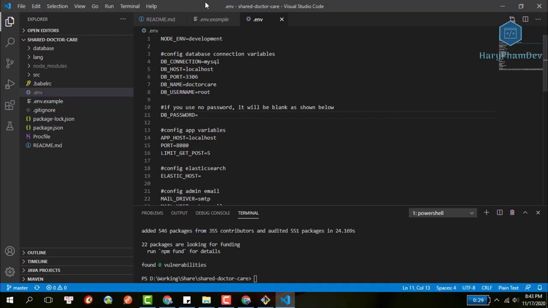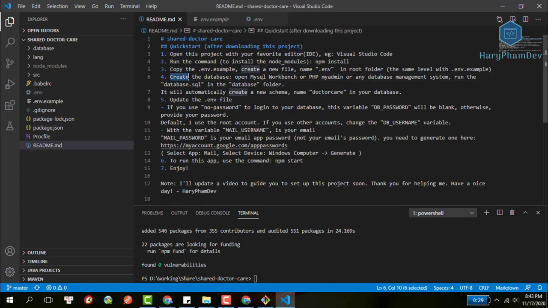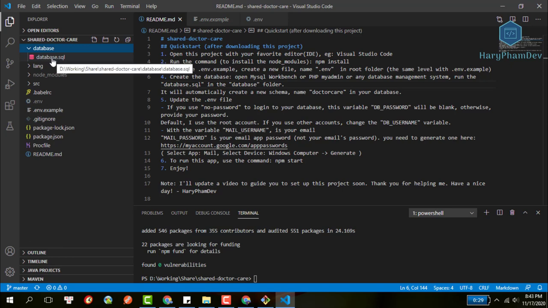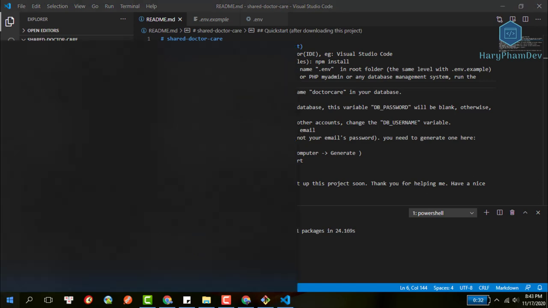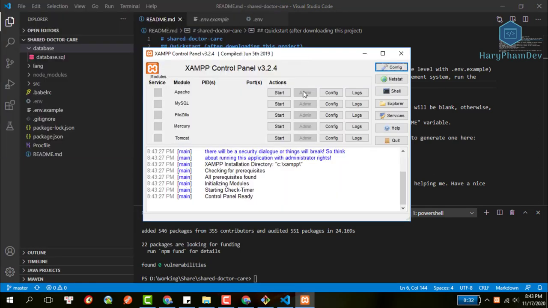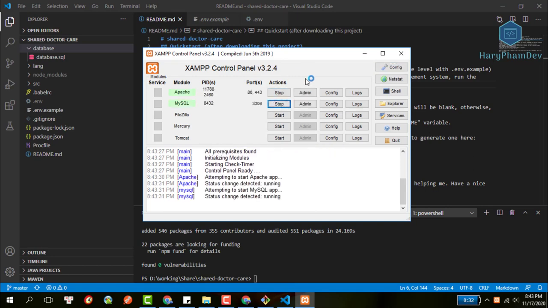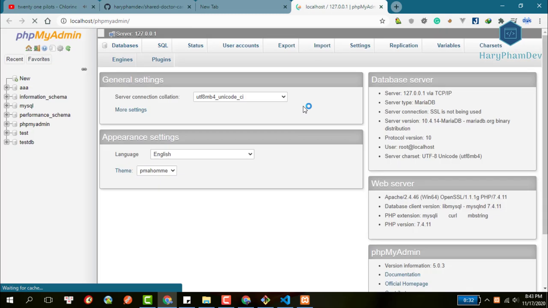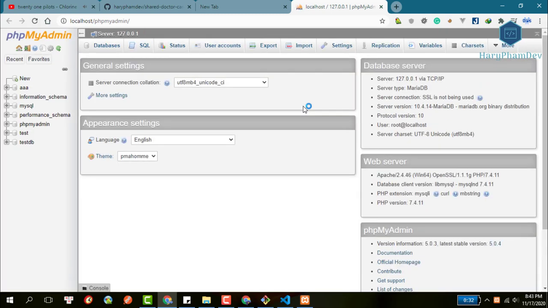We do step 2, set up our database. In this project, you can see a folder named database. I exported my database to a SQL file, so you can import and run it now. For this project, I use MySQL to create a database. Open your database management tool, like MySQL Workbench or phpMyAdmin. I use phpMyAdmin.